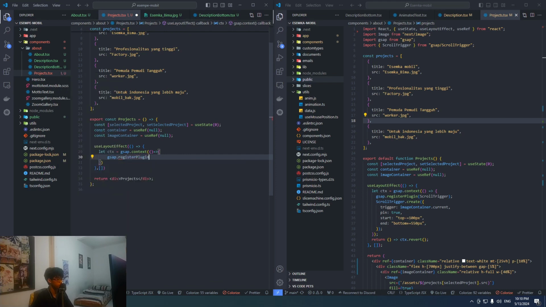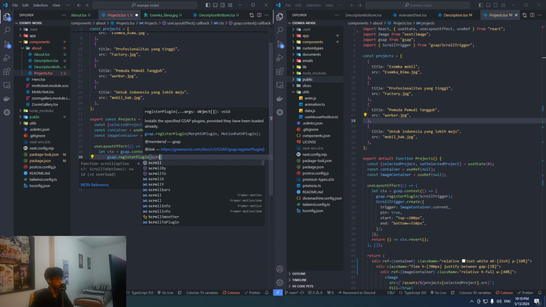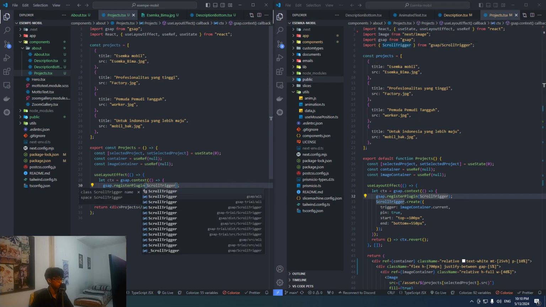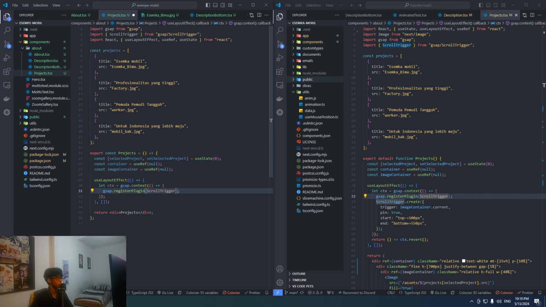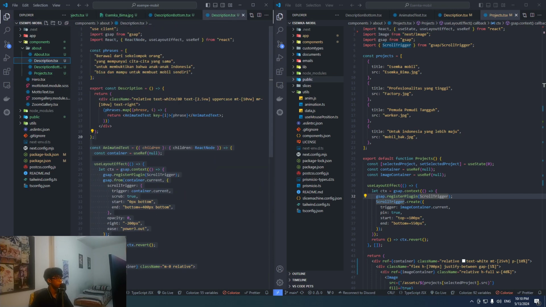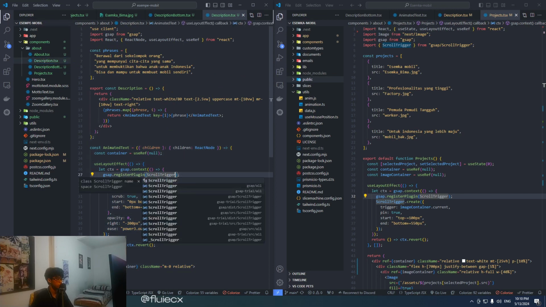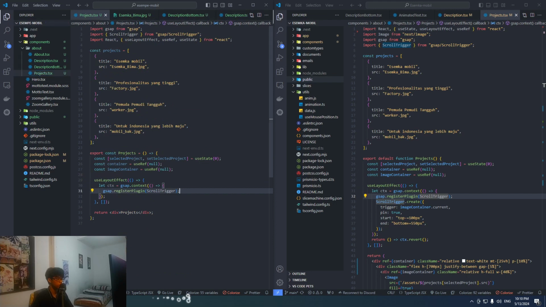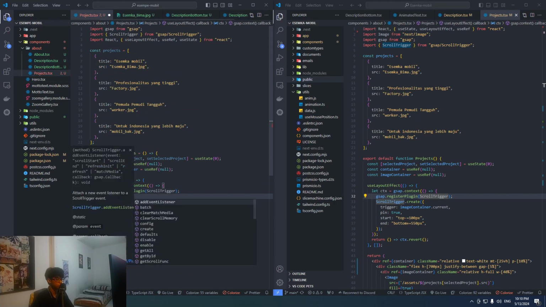gsap.registerPlugin with ScrollTrigger from GSAP. Wait, I think I imported it wrong. So gsap ScrollTrigger. Oh, there we go. I think I forgot to import it here. Alright, it is true. GSAP ScrollTrigger. There we go. Alright, we're going to continue into the ScrollTrigger section again.